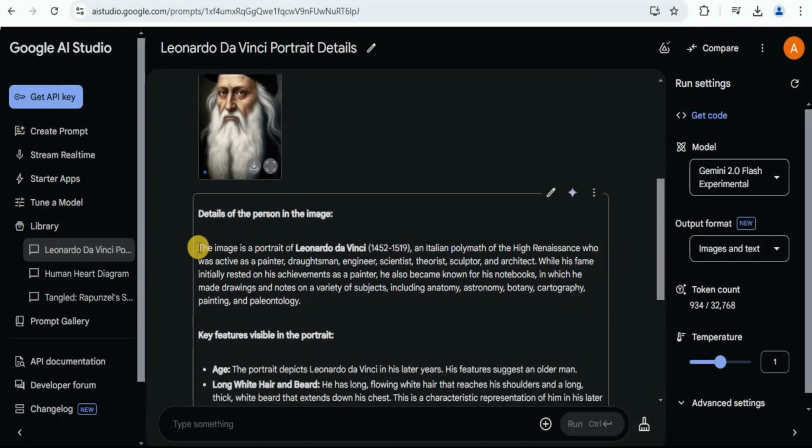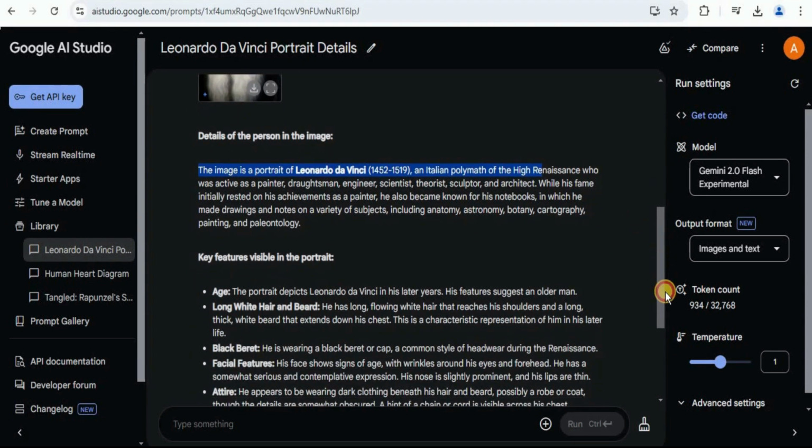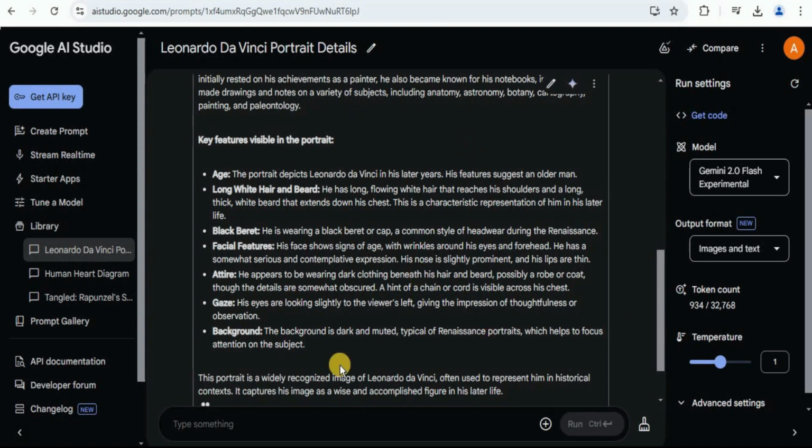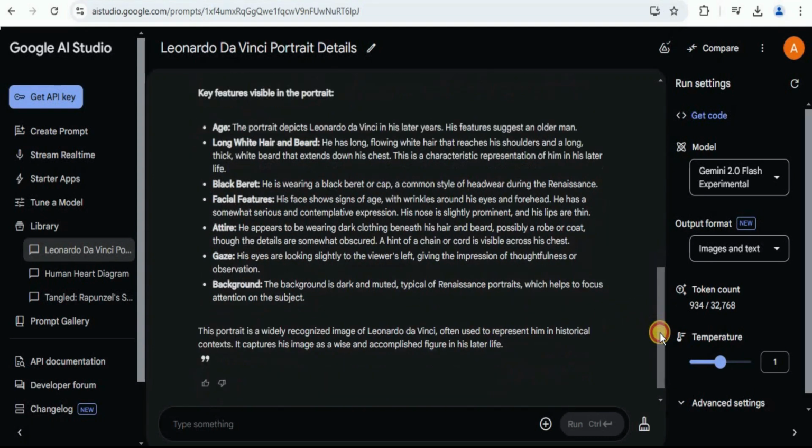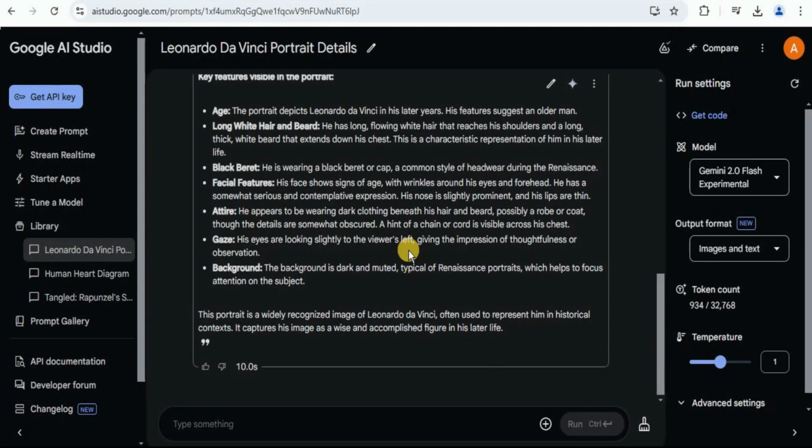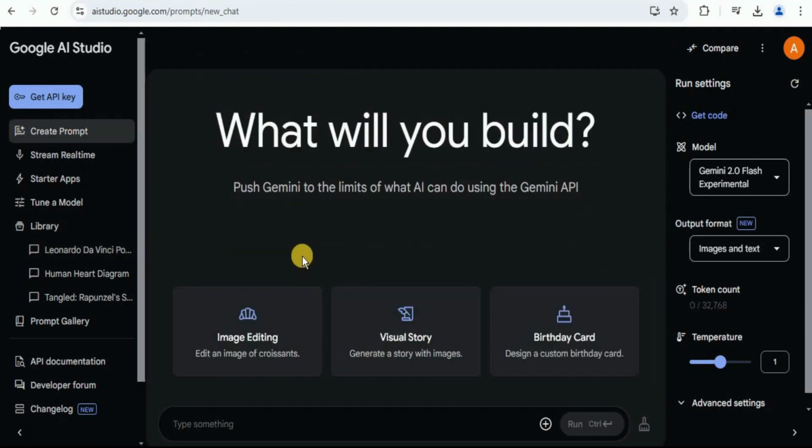So it has successfully identified that the image is a portrait of Leonardo da Vinci, who was an Italian polymath of the High Renaissance. And it has also provided us key features which are visible in the portrait, a brief description of all the different features, etc. This is absolutely insane, right? I really wonder what was the data on which they have actually trained the model and how much data it was. Absolute madness. So this was all about image generation along with the text, etc.